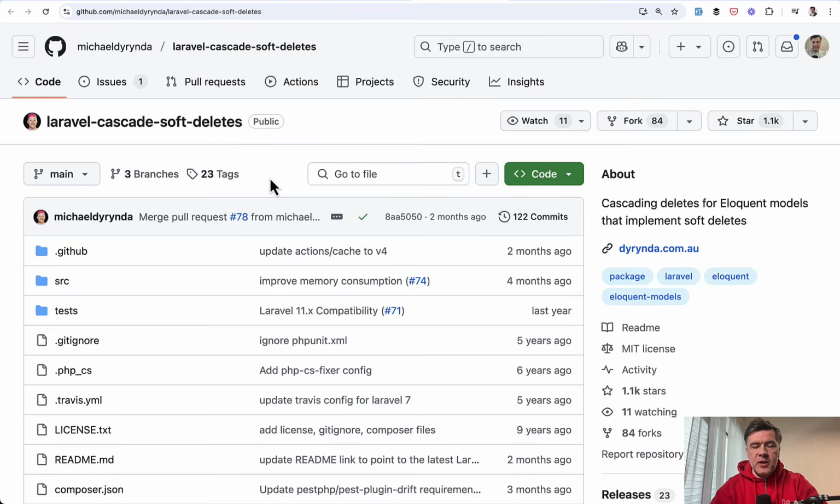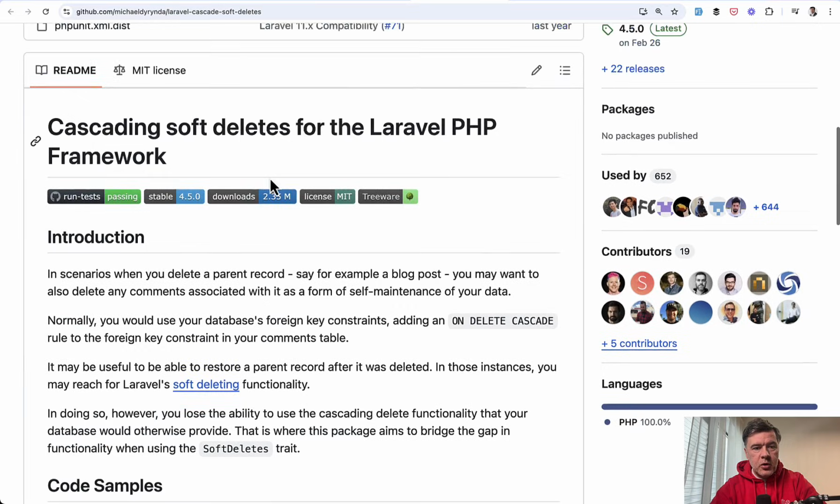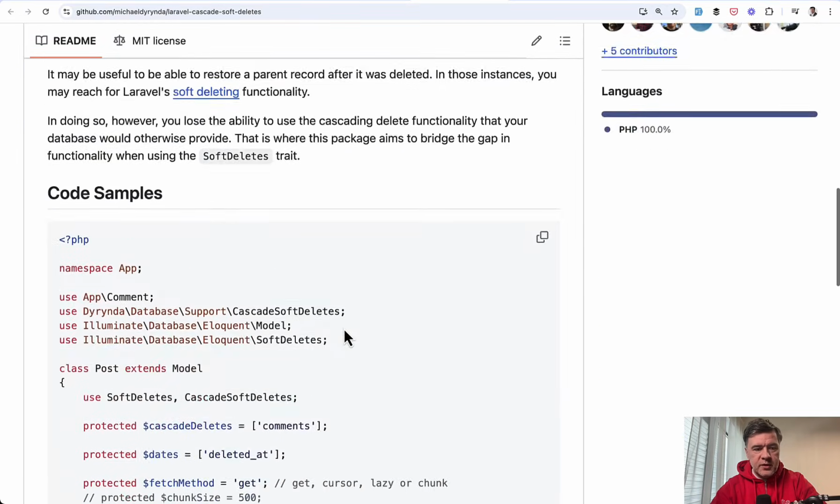And final package in this video, almost classics, cascade soft deletes. Such a big problem, and the solution for whatever reason never appeared in the core framework because probably people got used to using this package.